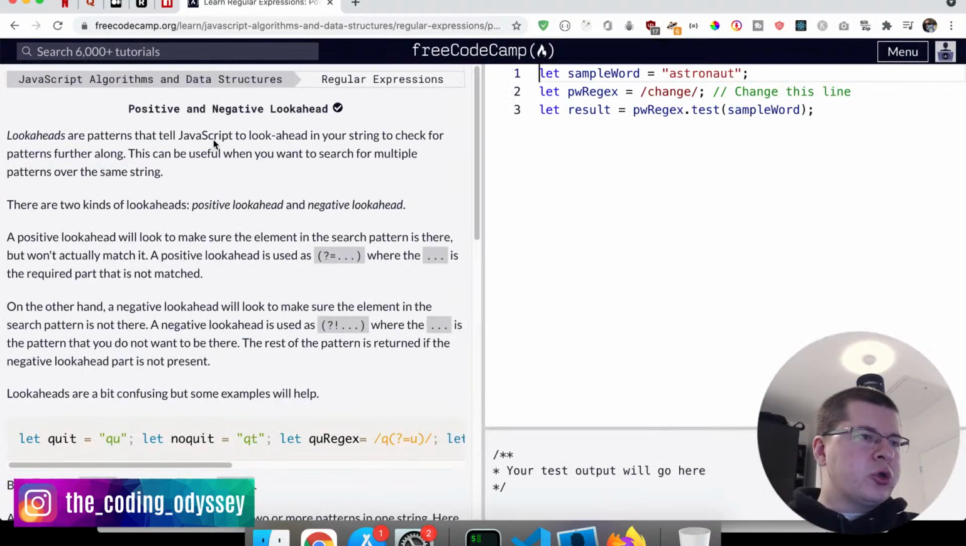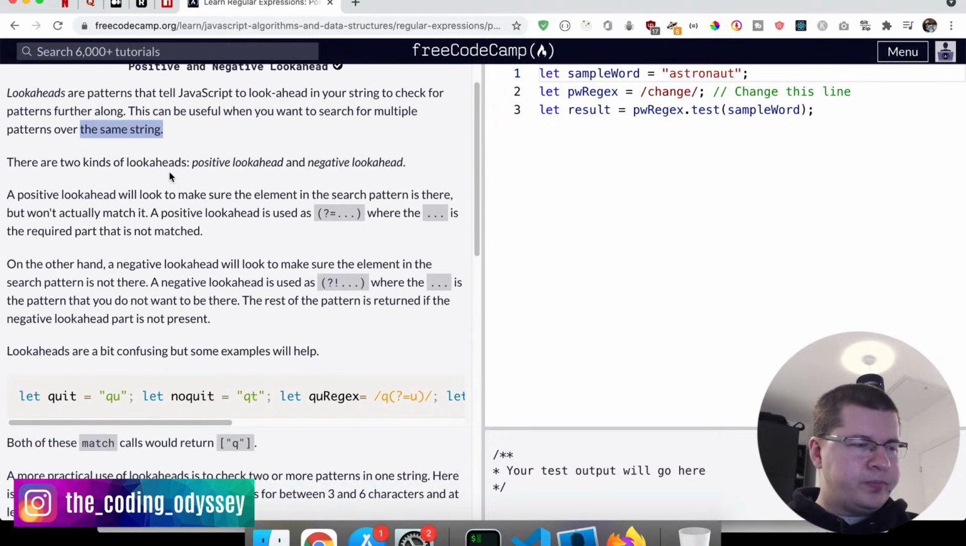All right, so here it says positive and negative lookahead. Lookaheads are patterns that tell JavaScript to look ahead in your string to check for patterns further along. This can be useful when you want to search for multiple patterns over the same string. There are two kinds of lookaheads, positive lookahead and negative lookahead. A positive lookahead will look to make sure the element in the search pattern is there but won't actually match it. A positive lookahead is used like this.